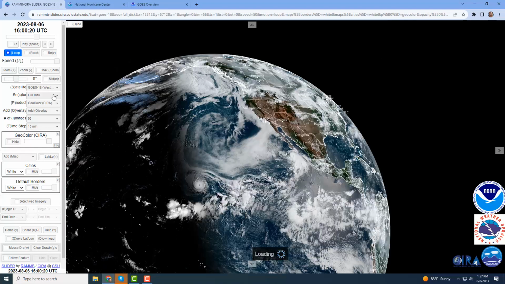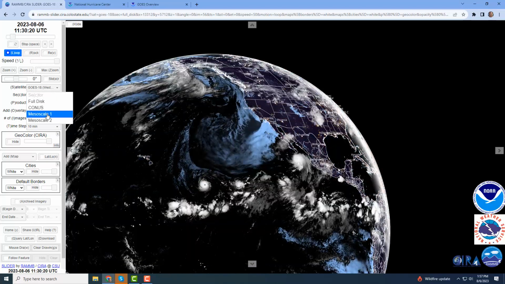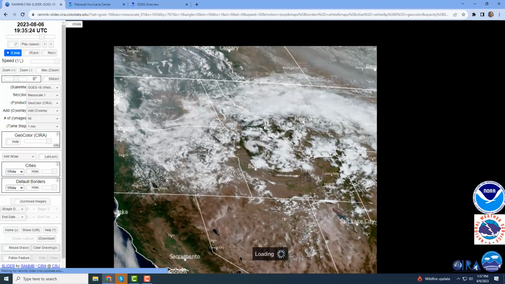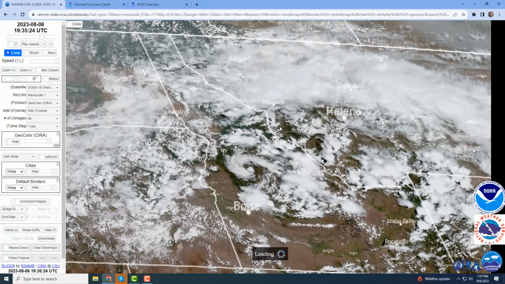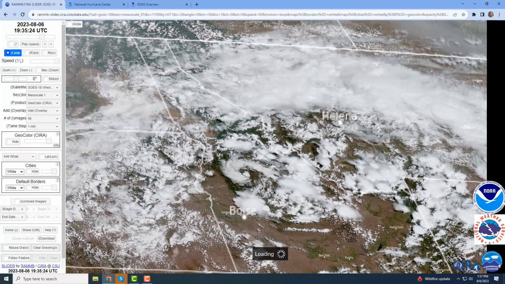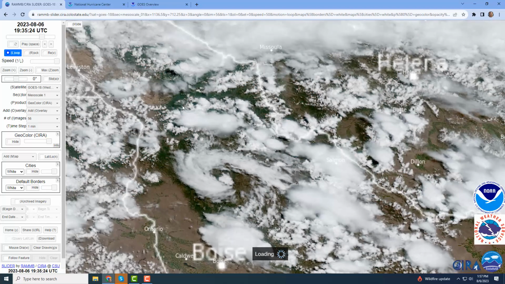I'm going to choose the mesosector, which is mesoscale 1. Right now it's positioned over the northern Rockies. And I'll use the mouse wheel to zoom in. Just wanted to let your eyes look for a feature that looks like a comma cloud. And this feature, as I zoom in more, and let me go up here and turn on the county shapefile.